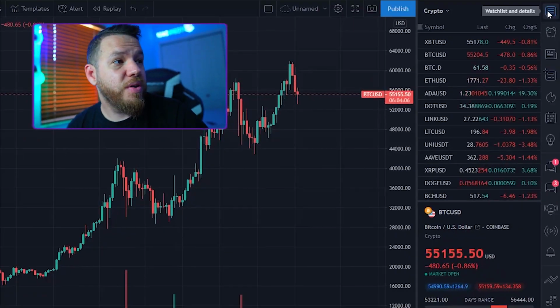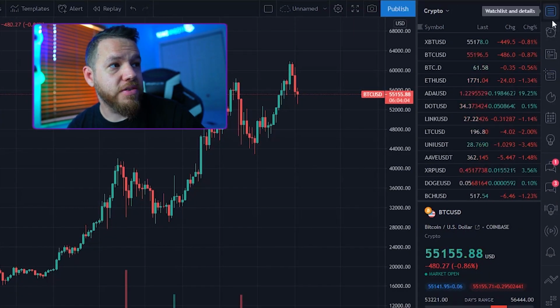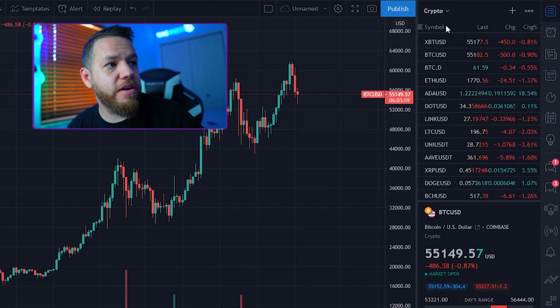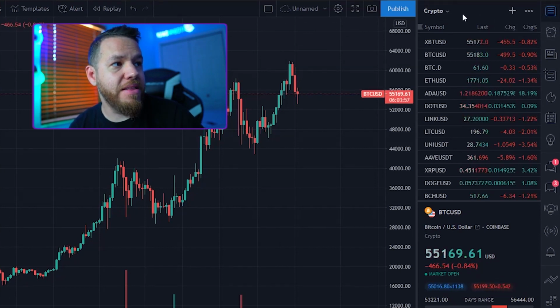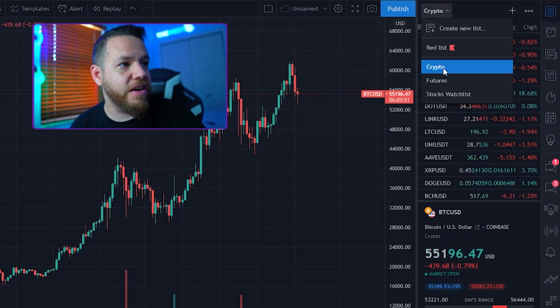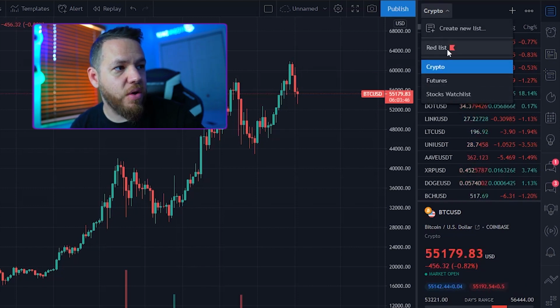All right, so next we have our right toolbar here. As you know, there's a toolbar basically on every side. On the right one, this is where you're going to find your watch list. And this is one of the more important things that you're going to want to set up here in the beginning. As you can see, I have a crypto watch list, I have a futures watch list, and I have a stocks watch list.